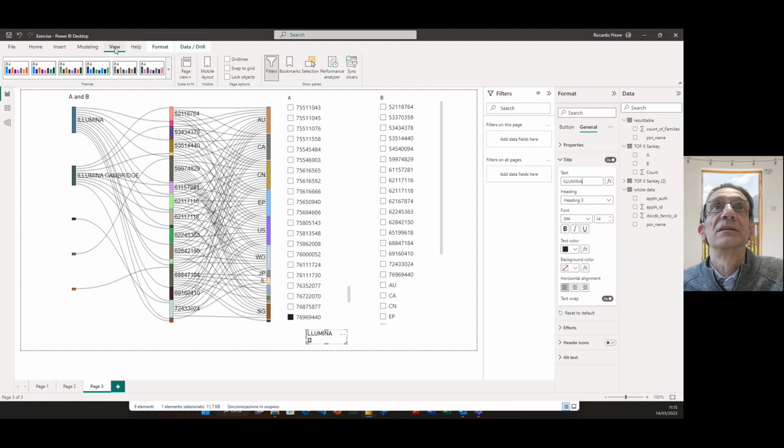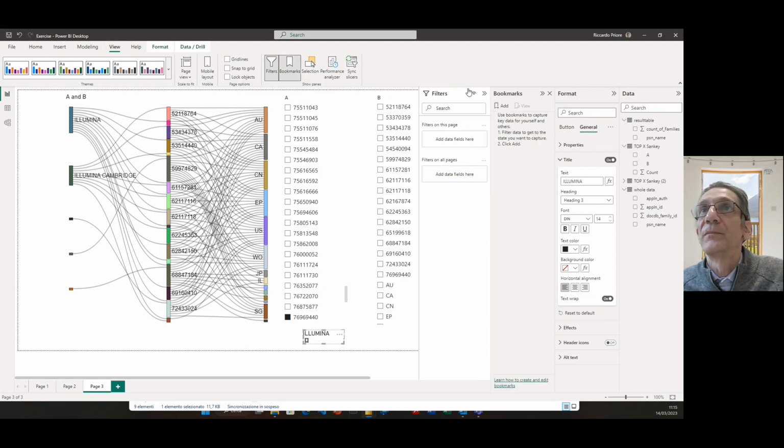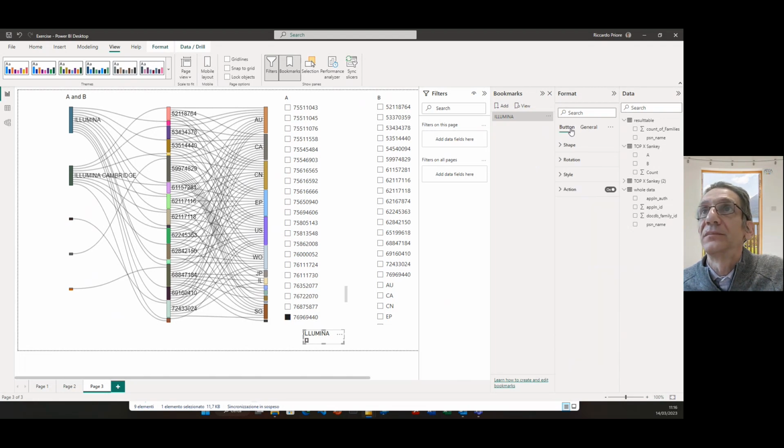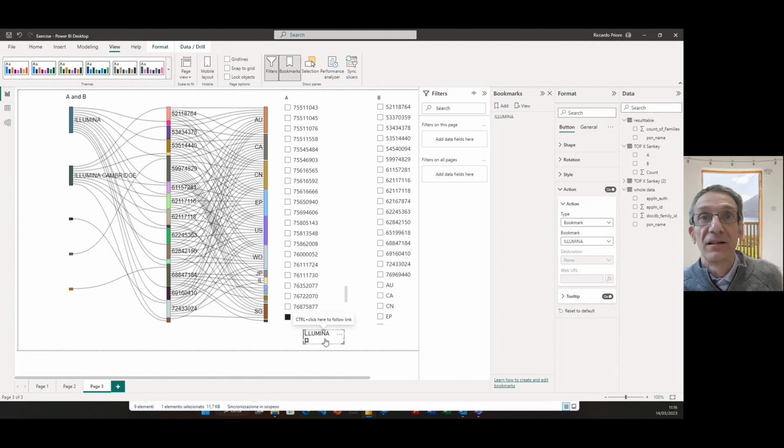Now we add a bookmark. In order to do that, I just go on View, then Add Bookmark, that I rename, replacing bookmark 1 with Illumina, and clicking Enter. So once this bookmark is done, I again go to the button and I say Action On, type bookmark, name of the bookmark is Illumina. So having done this, each time I press the control and the name Illumina, this diagram will appear.